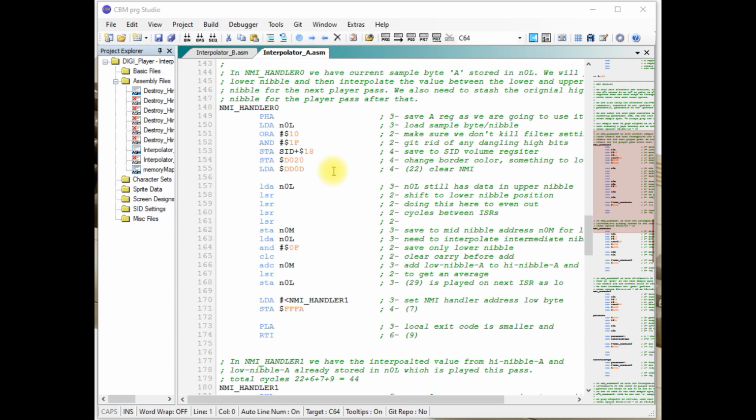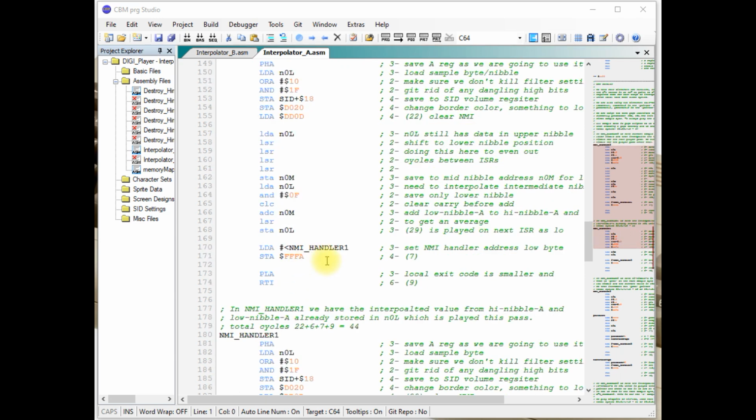We play the first sample as we did in the simple player. We shift the upper nibble to the lower nibble position, just as we did before, and we're going to save that to the N0M storage area that we discussed earlier. And then we do the interpolation between the high nibble and low nibble, and we save that back in the N0L position to play next time. Then we finish up by changing our NMI handler to point to NMI handler 1.